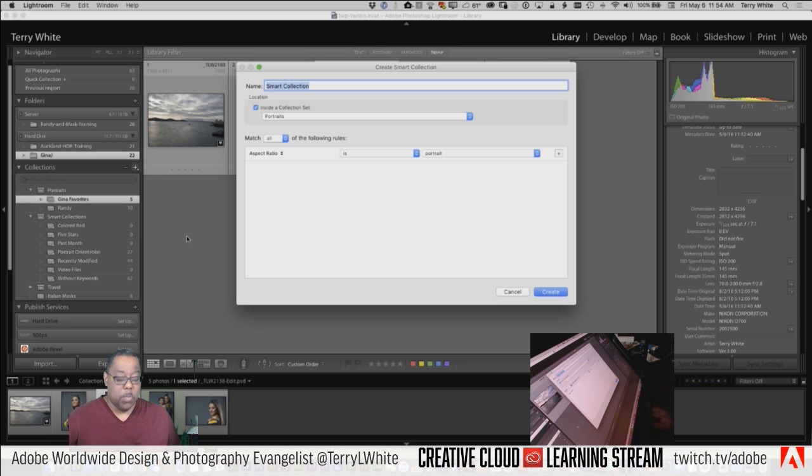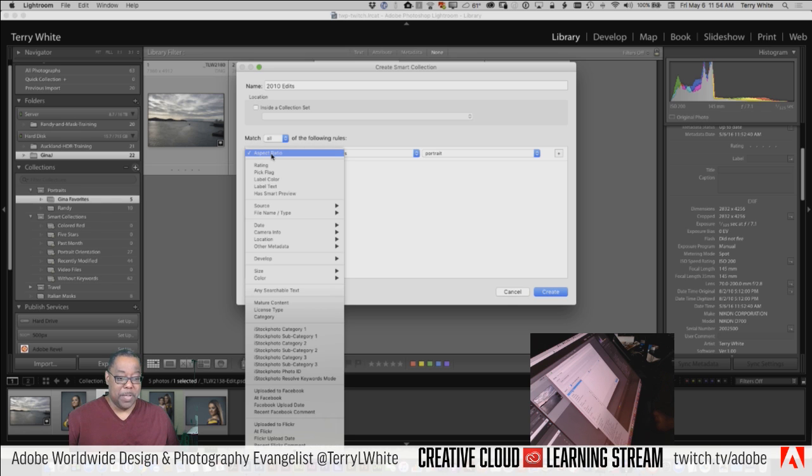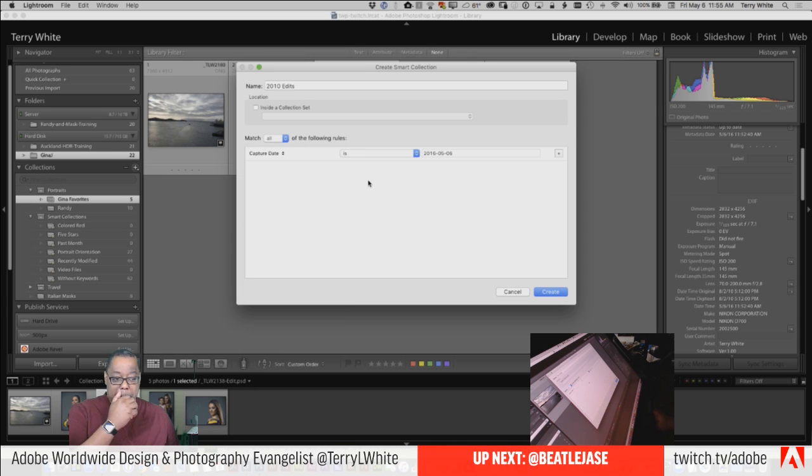And we're going to call it 2010 or 2010 edits. We don't need to put it in a particular set just yet. And of course, we want it to match all of the following rules that I'm about to do. So the first rule is date. Capture date is in the range of year first, so 2010, January 1, till 2010, you got it, December 31st. All right, that's first. So that'll bring over all files that were taken that year.